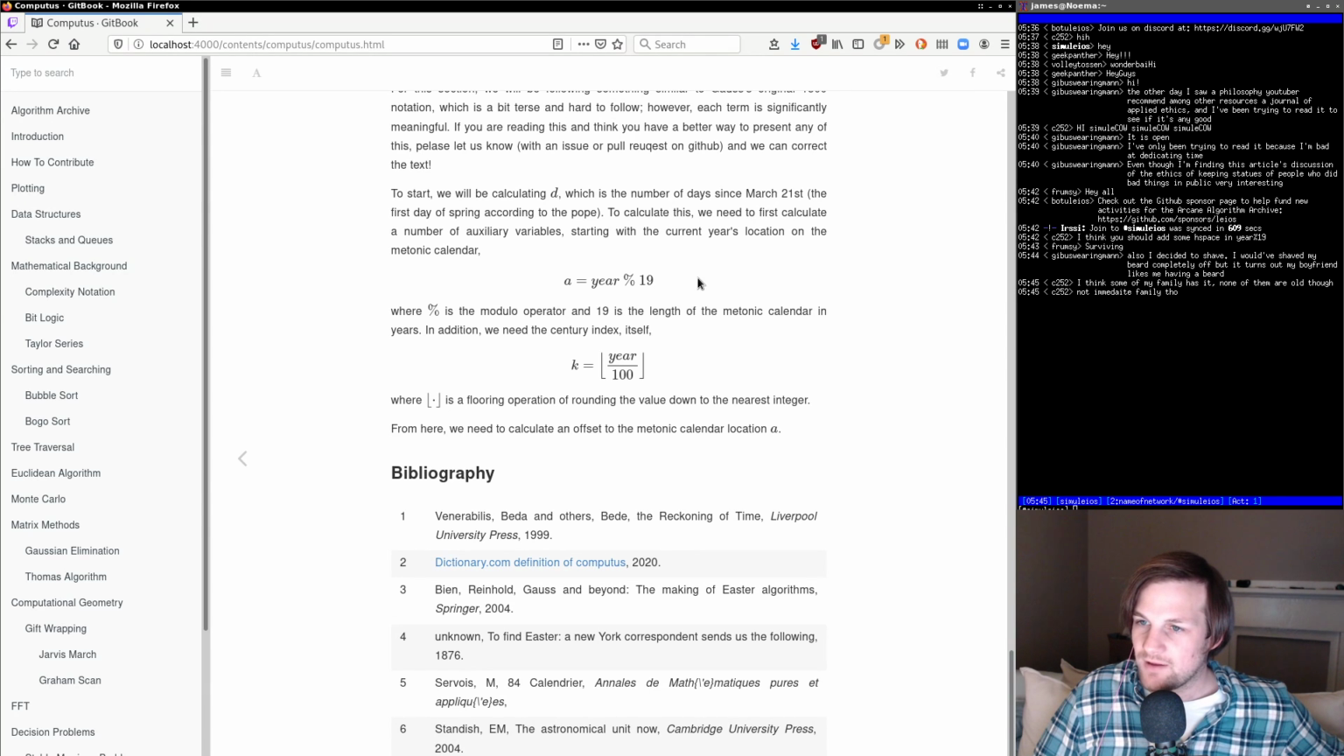Also, I decided to shave. I would have shaved my beard completely, but it turns out my boyfriend likes me having a beard. That was the exact situation I had with my girlfriend. I think some of my family has it. None of them are old enough, though. Not immediate family, though. That sucks, man. I hope they get through it.